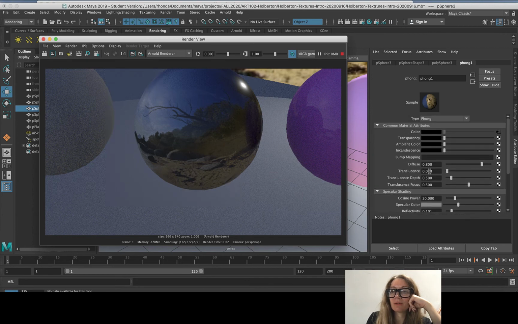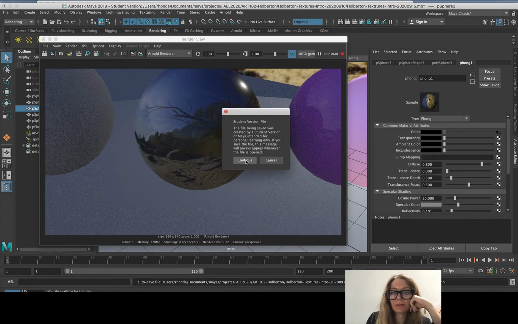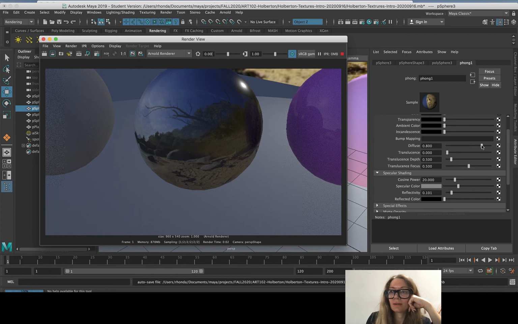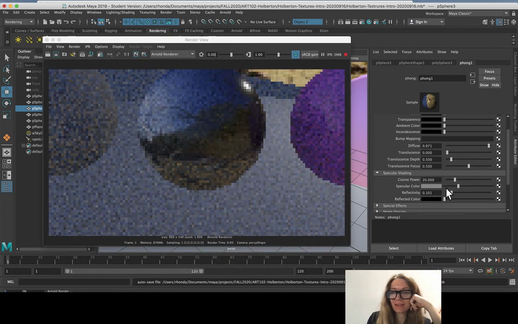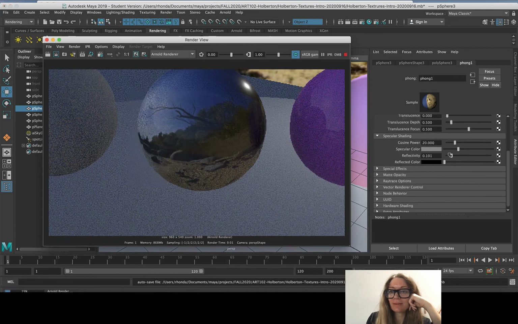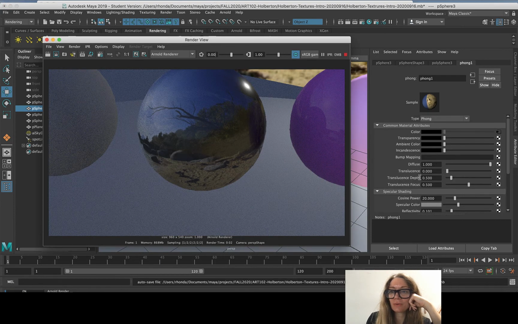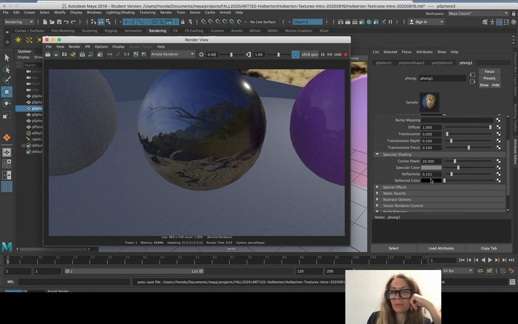If I bring up the diffuse, actually, which is going to bring down that shine again, more of the base color is going to come through as well. The same is going to be true here for diffuse, translucence. No, I think that will be it for the Phong.